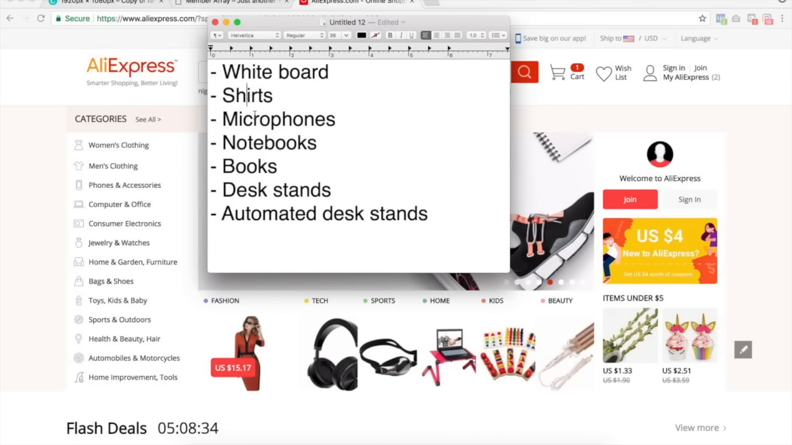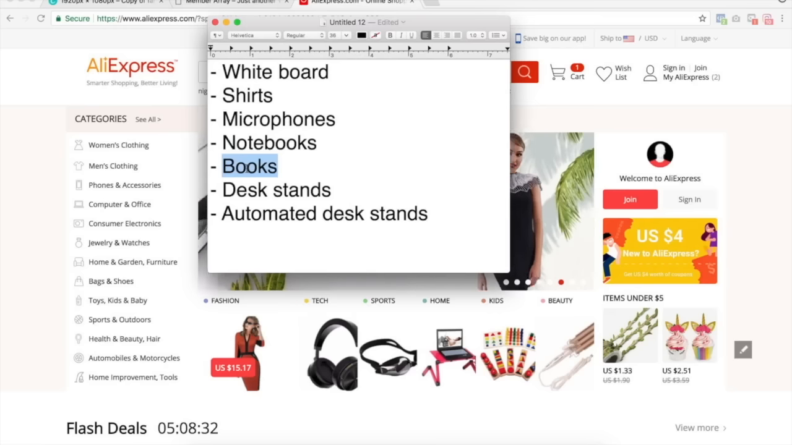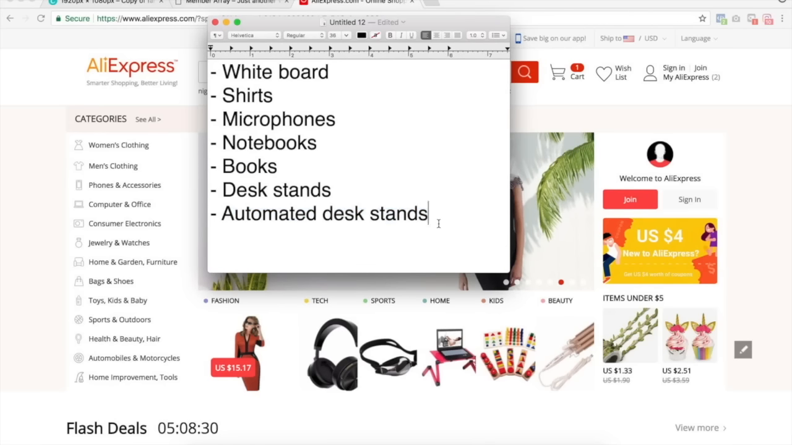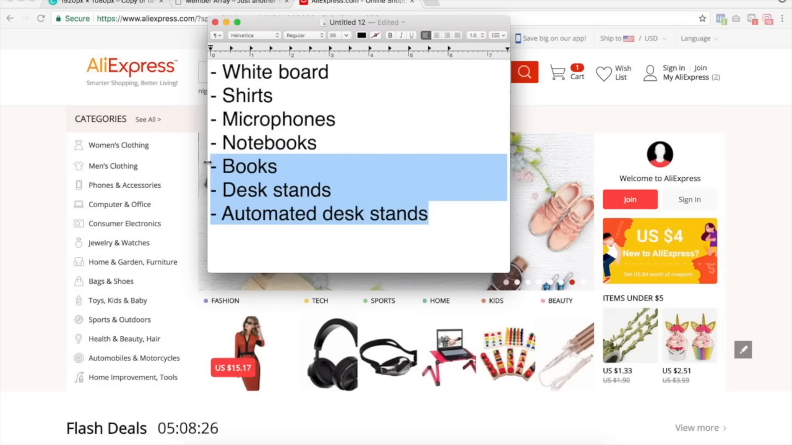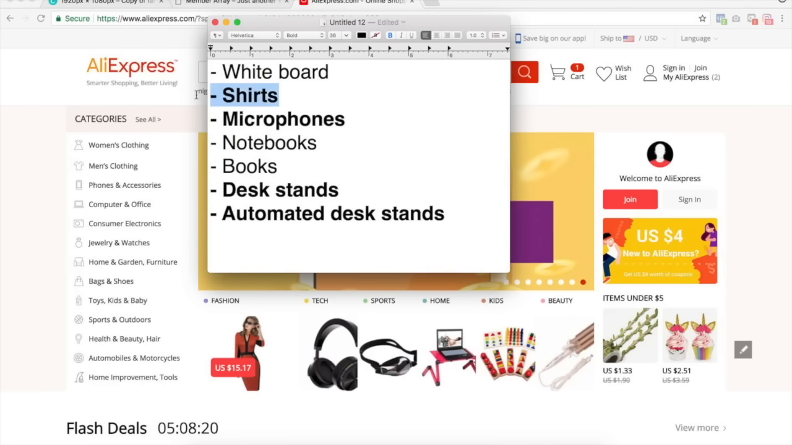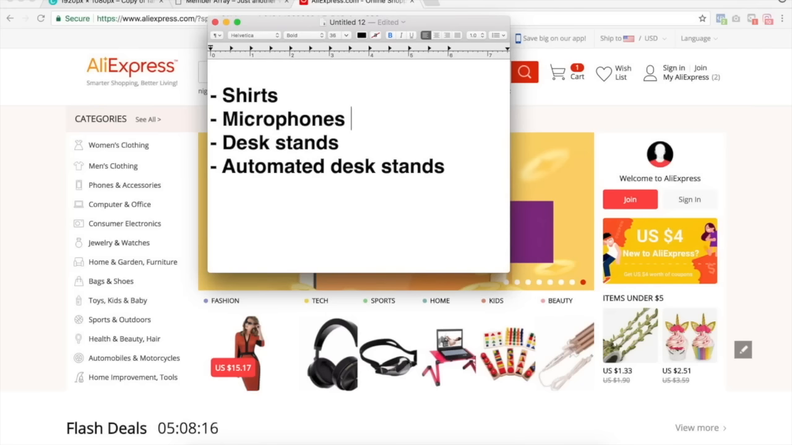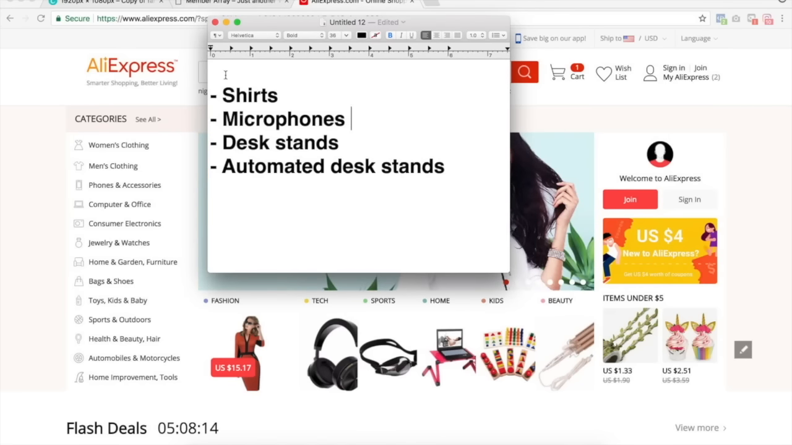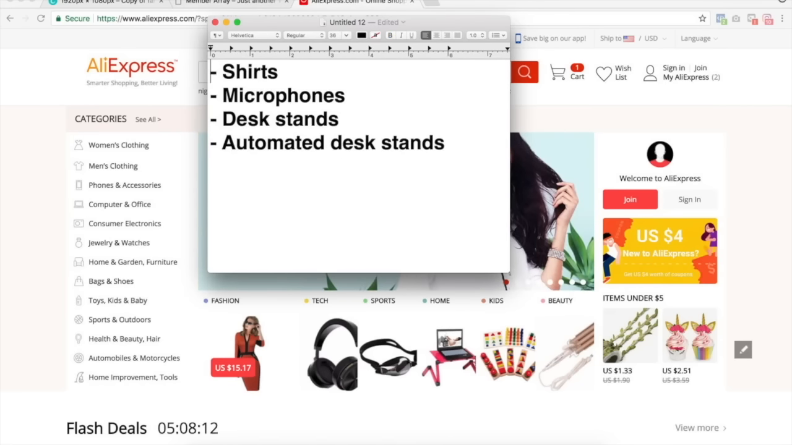So I have whiteboards, shirts, microphones, notebooks, books, desk stands, automated desk stands, etc. I think what we'll focus on is the desk stands, because I want to look at stuff with higher profit margins and stuff that's easier to sell. So I'm going to take out whiteboards for now, notebooks and books, and I'm going to focus on shirts, microphones, desk stands, and automated desk stands.